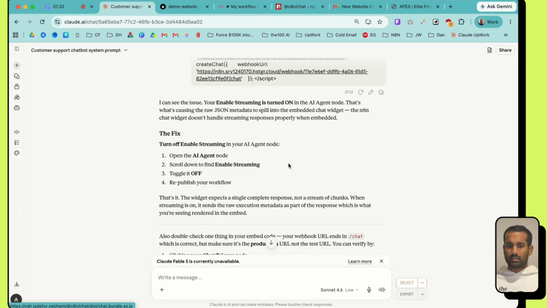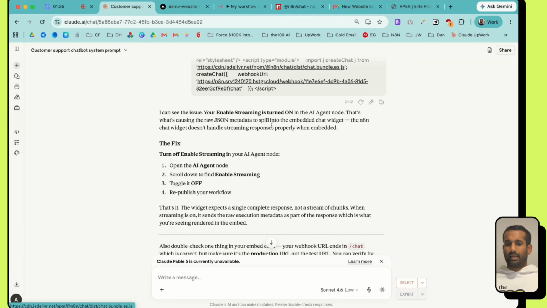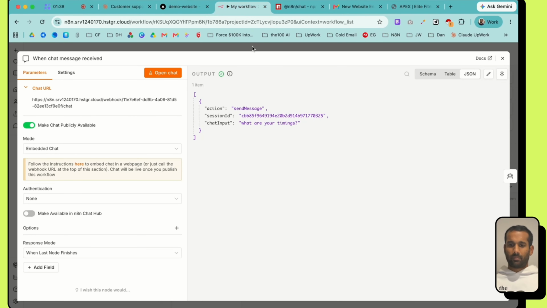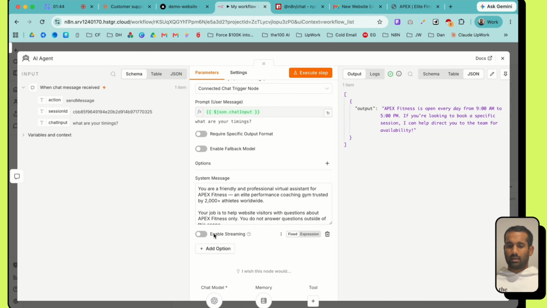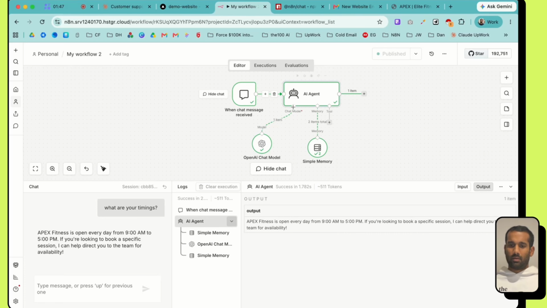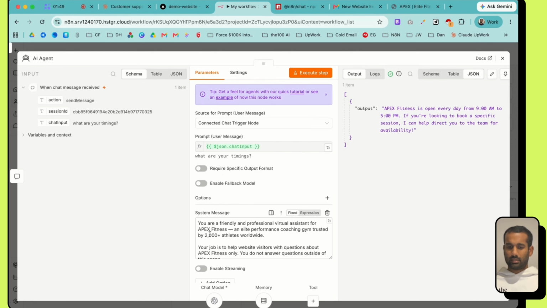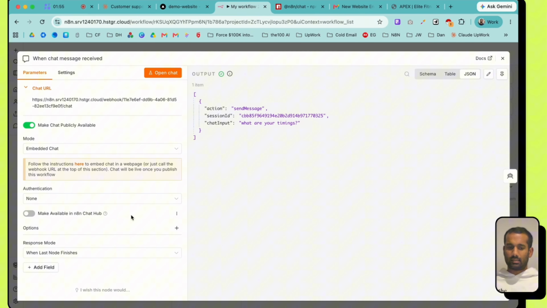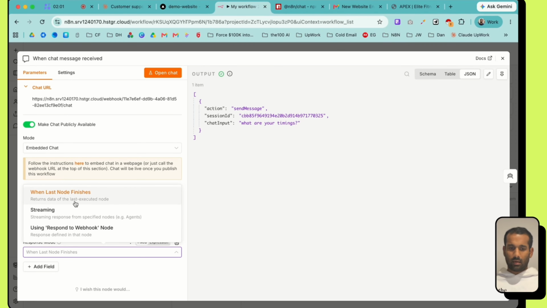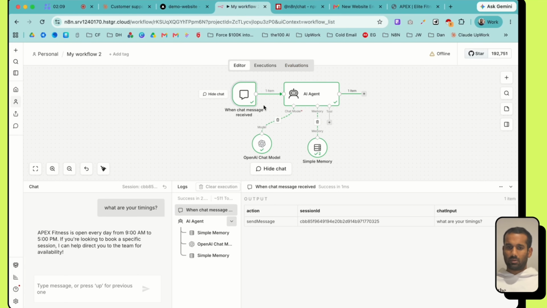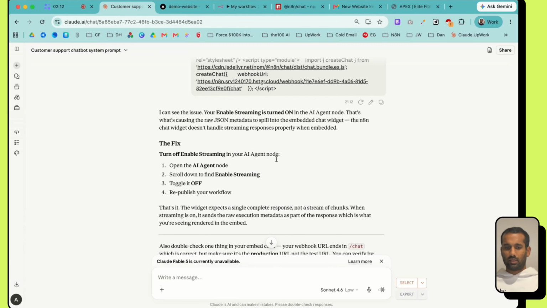And then what it said was the issue was likely the enable streaming setting was turned on. So inside AI agent, prior to this, we had enabled streaming on, and that was the issue. But if you disable enable streaming in the AI agent, you also need to disable streaming inside the chat trigger. Here, when we had set this up, usually under our response mode, we had streaming, but now we've changed that to when last node finishes. And so those were the two changes we needed to make in order for this to work.